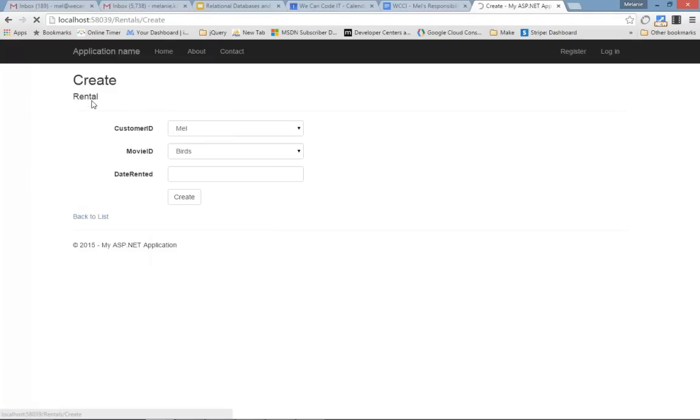Create new. Customer ID, look, it's doing first name. We'll just leave that for now. This might cause problems in the future. Movie ID, that's fine, it's getting us the name of the movie. And date rented. You could spice this up by creating an input type of date in HTML using HTML5.